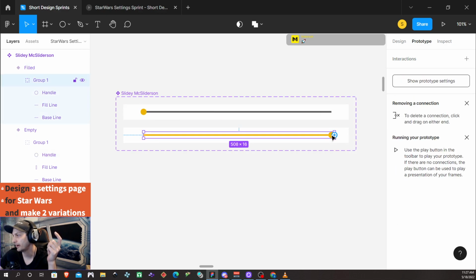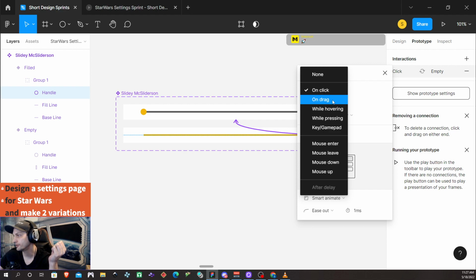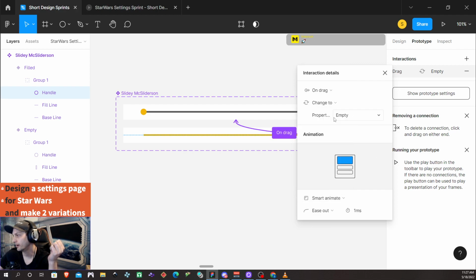And then to get it back to the other, do the same thing on drag. And smart animate, yeah, that's what we want.